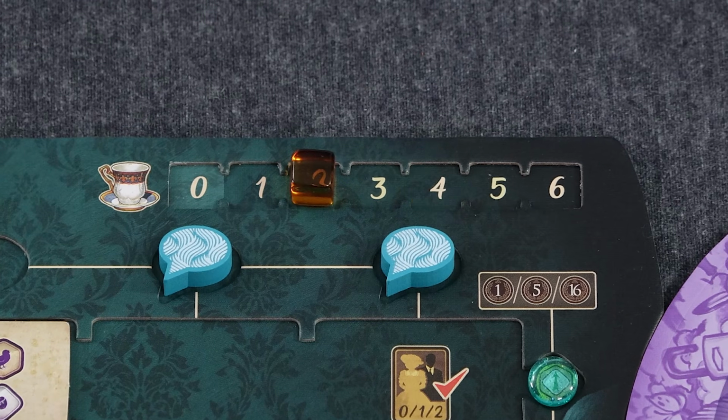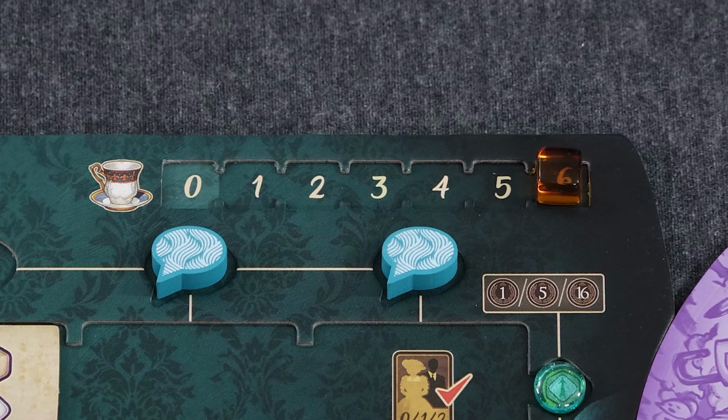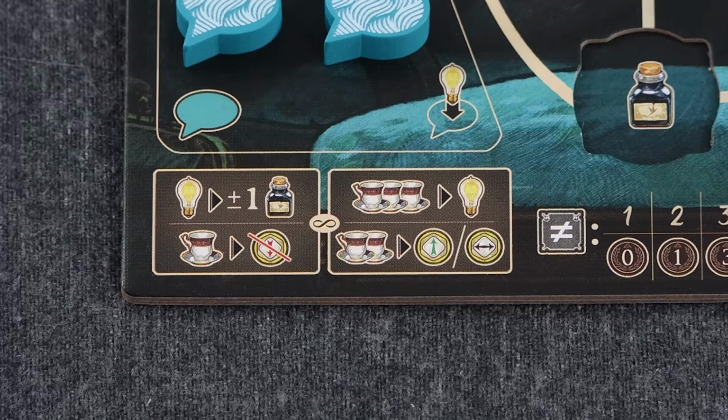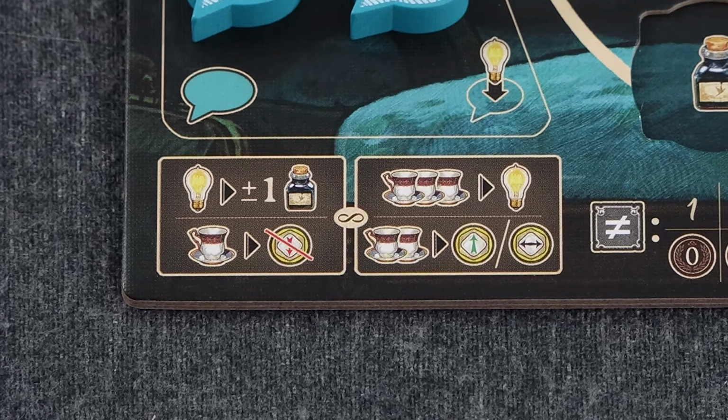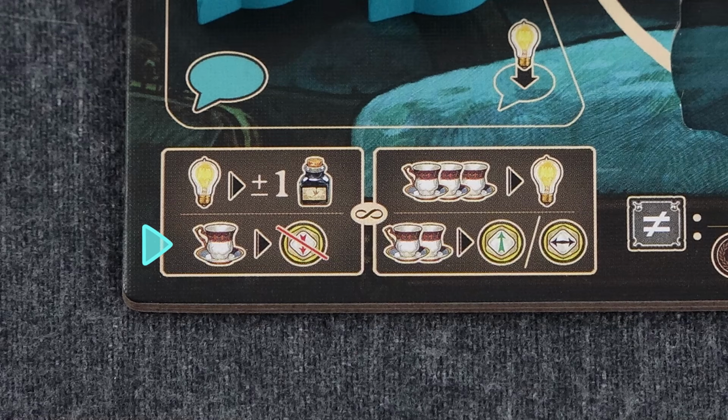Coffee will help manage your insights and perform various actions. When you spend or gain coffee, adjust your marker accordingly on your coffee track. You are limited to a maximum of 6 coffee. As well as using coffee to perform various actions in the game, you may also use it as indicated in the bottom left of your player board. Whenever you would suppress an insight, you may instead use 1 coffee.